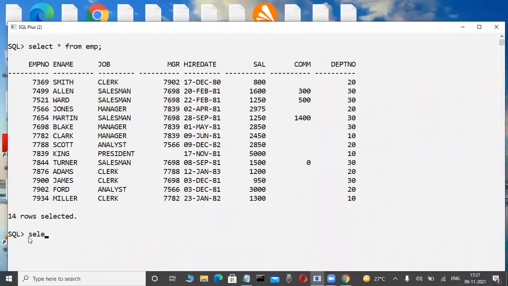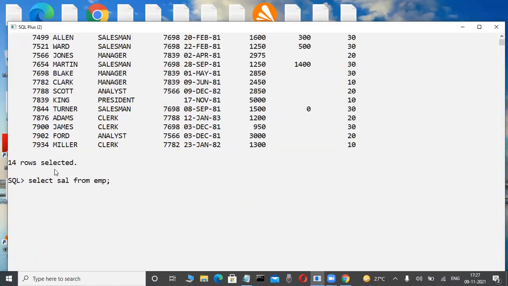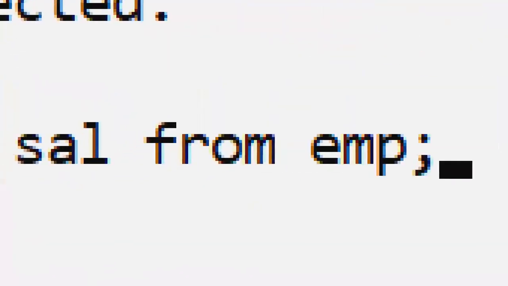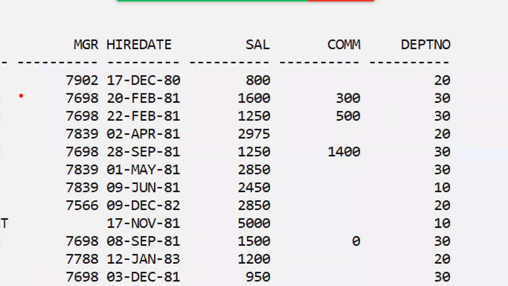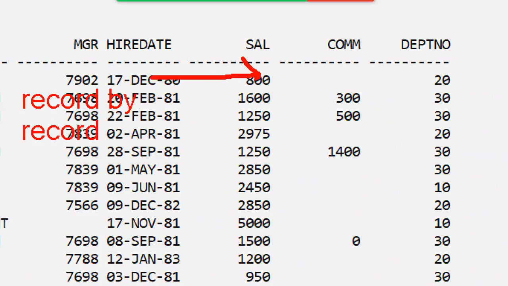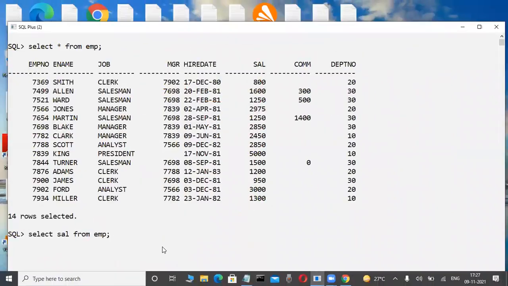Suppose I type like this: select normal columns, salary, ename, job. Whenever we are selecting normal columns from the table, control goes to the table, and records are executed internally record by record. The server retrieves the first row, then the second row, then the third row, then the fourth row internally, like this.